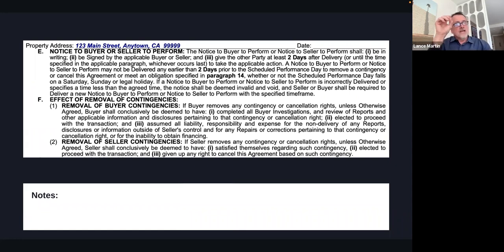Again, so we've got our kind of our definition of the notice to the buyer or the notice to the seller to perform. So this is the trigger, guys. So use these when the buyer or the seller is not performing. Okay, there's kind of the key. Give the party at least 2 days after delivery. So you can't give them a notice to perform at 8 o'clock in the morning and say you got until 5 o'clock tonight. Okay, so we've got this 2-day window to do that.